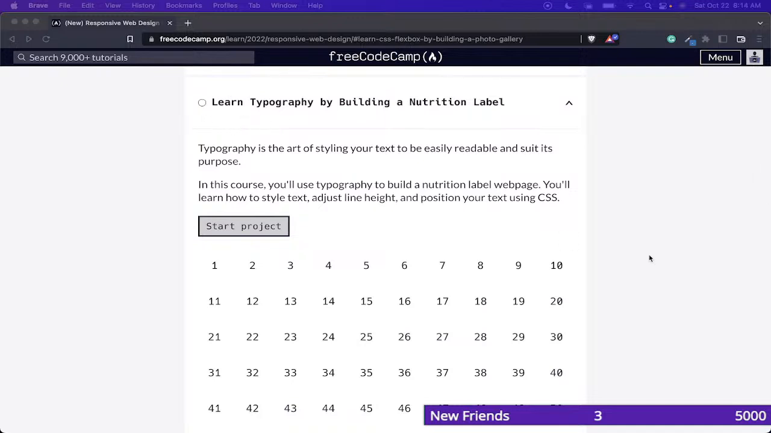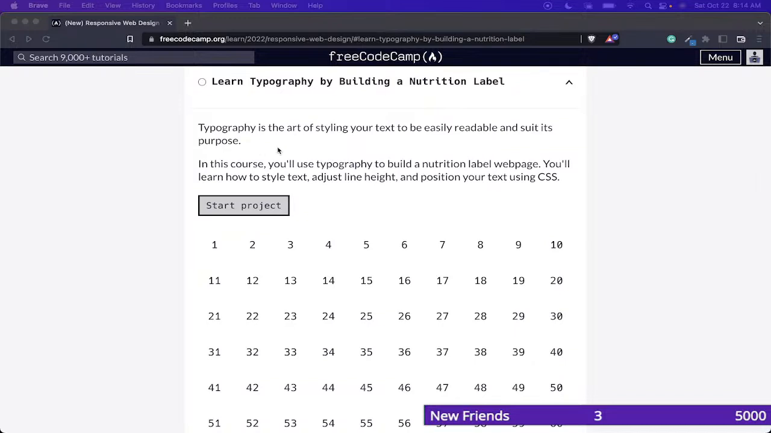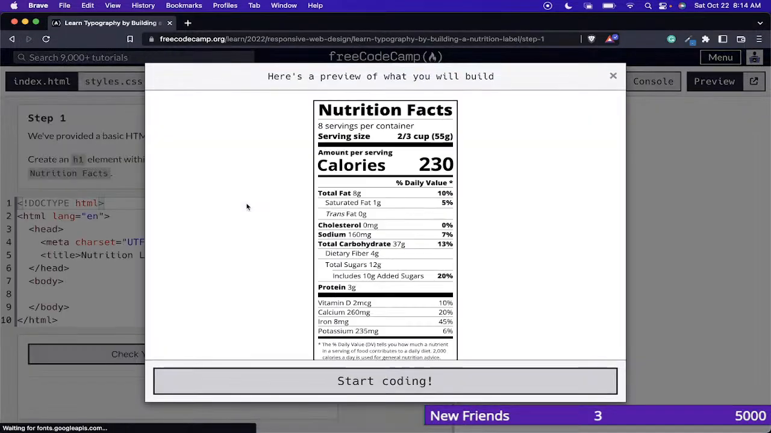So today we're doing Learn Typography, and we're going to be building a nutritional label. Typography is the art of styling your text to be easily readable, and so it suits its purpose. In this course, we'll use typography to build a nutritional label web page. We'll learn how to style text, adjust line height, and position your text using CSS. So we're going to get started by clicking Start Project.